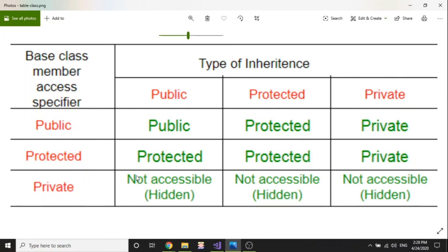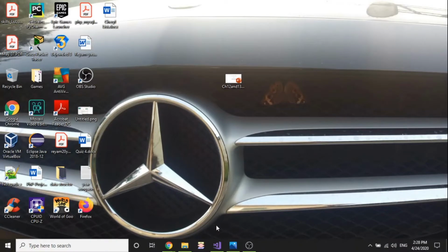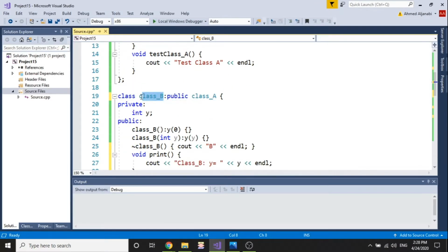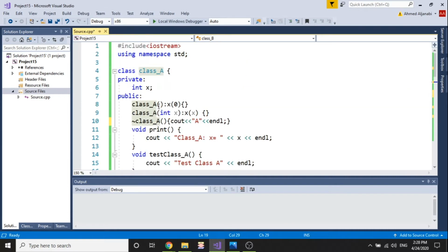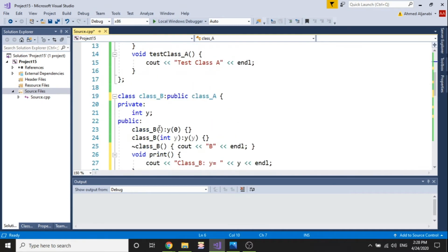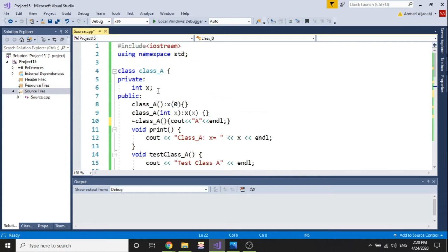Now, if the element was private, then basically it's going to be not accessible, or hidden. Let me explain what I mean. It's part of the derived class, but you don't have access to it. That's basically what it is. So what does that mean? Let's go back here. For example, class B is inheriting from class A, and in class A, I do have the variable x. Now, inside class B, if I try to have access to x, I will get an error telling me that x is invisible. I don't have access to it because it's private.